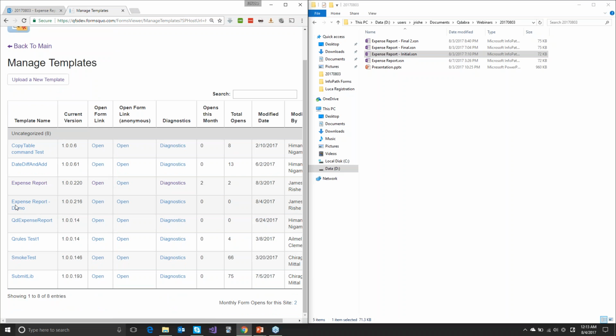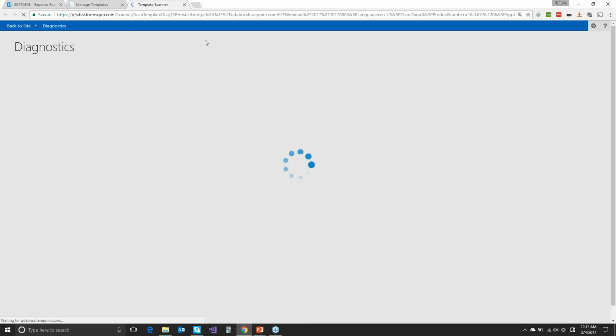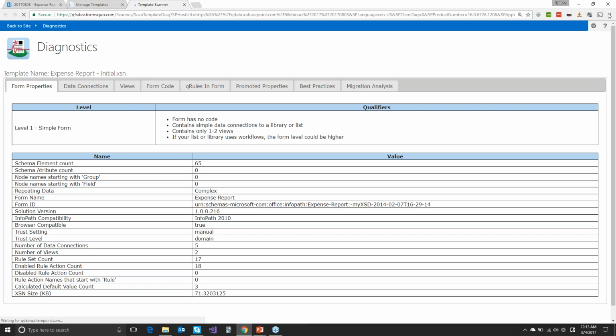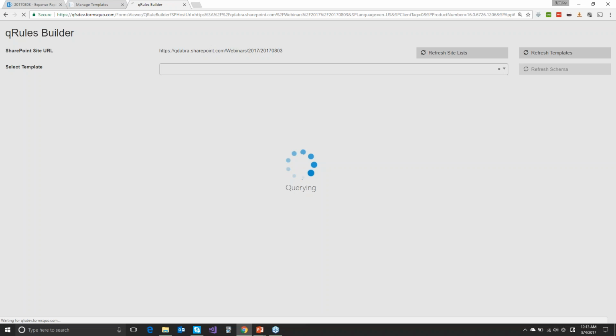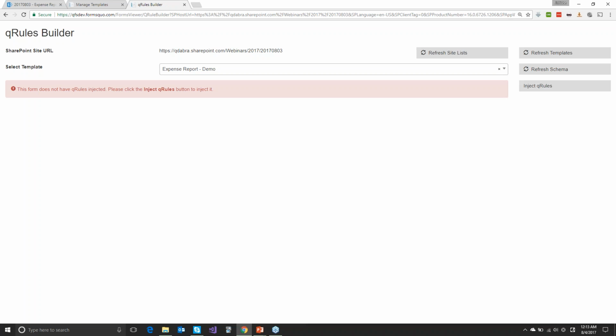And we can see my expense report demo is here in the list, so I'm going to go ahead and open up the diagnostics view, and I'll full screen this browser. Now I'm going to go over to qRules in the Form tab, and the diagnostics has detected that the form doesn't contain qRules. I'm going to click the Manage qRules button here, which is going to take me to a view we're going to look at quite a bit during this webinar.